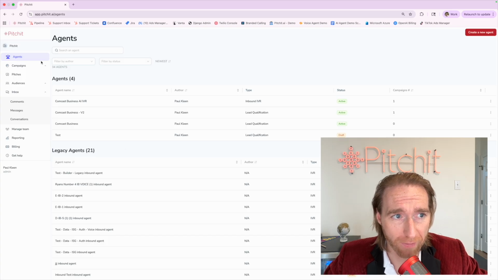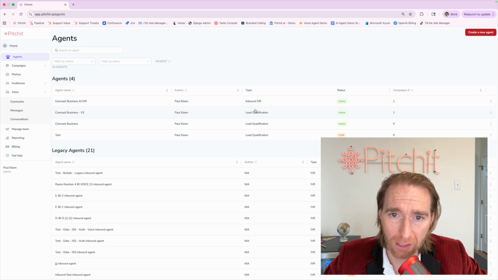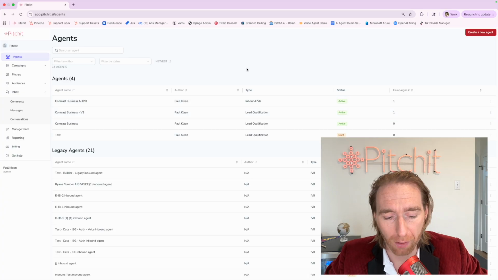But if this is the first time you've been to your agents tab, you might not have anything in the table up top, which is for the new agents that we have. And so what I'm going to run through is how you can create your first agents. Now we have two kinds. We have basically lead qualification agents and then inbound AI IVR agents. They are very similar, but there are some differences.